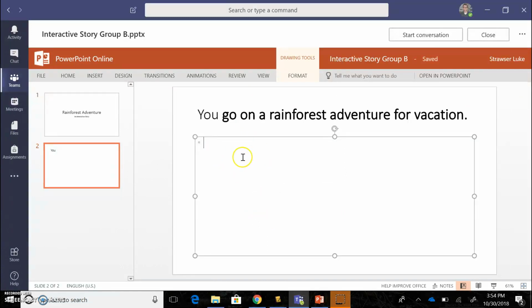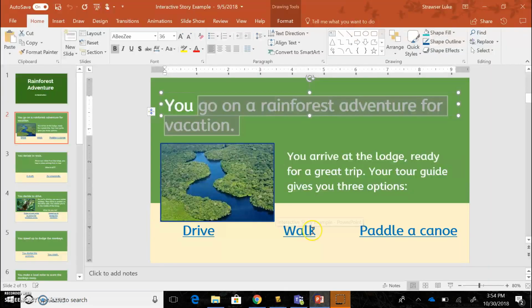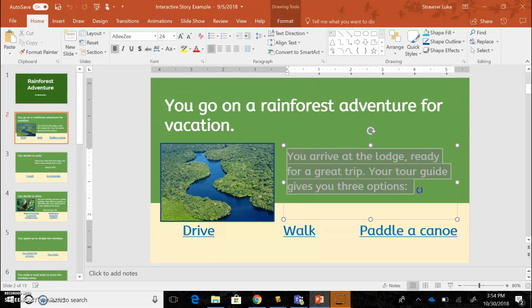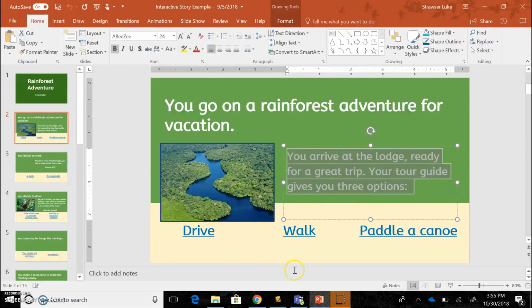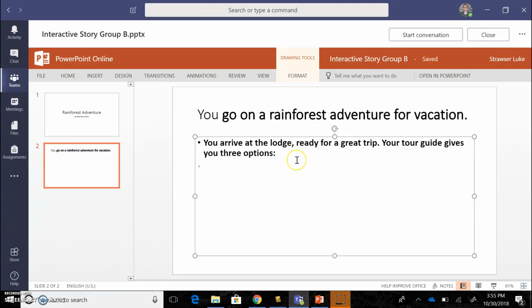Now you want to, in this box, add some more detail to that. Set the scene. Tell the reader what their problem is. Mine was just you arrive at the lodge and your guide gives you 3 options. And the options were, on mine, they could drive, walk, or paddle a canoe. Now, you should all still be gathered around one computer if you have been paying attention. That's what you should be doing.